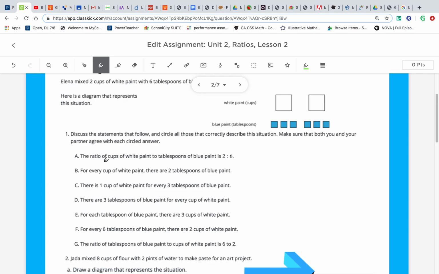So we'll do that. First one says the ratio of cups of white paint to tablespoons of blue paint is 2 to 6. Well, let's look at that. Are there 2 whites? 1, 2, and are there 6 blues? 1, 2, 3, 4, 5, 6. Yes, there are. So we can say that that is going to be a true statement. We can go ahead and circle that one.